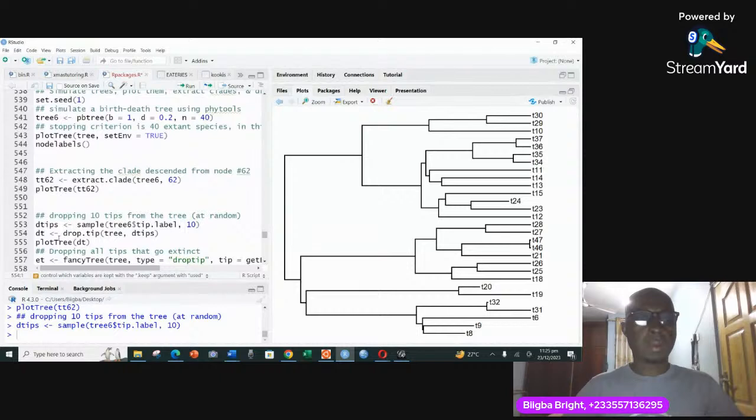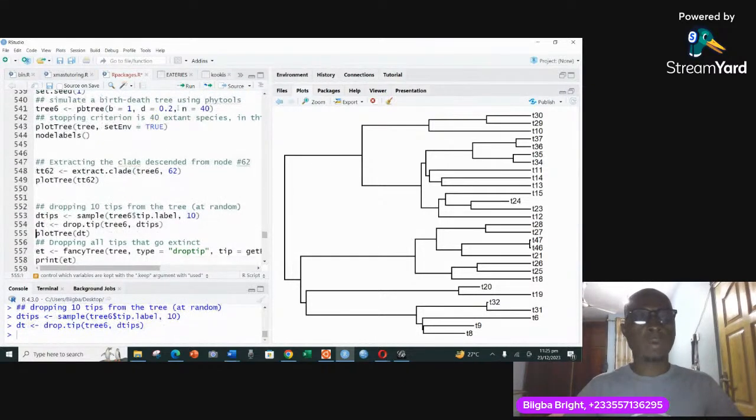Now we drop the tips. drop.tip is a function. We go into the tree, which is tree6, and we have already picked out the tips and packed them into this variable. So when we drop the tips from that tree, we use that variable and say that's what we want to drop. We are dropping this variable, which was originally part of the tree, and we pack the entire data into this. If you run that and then plot the tree, you won't see the tips.